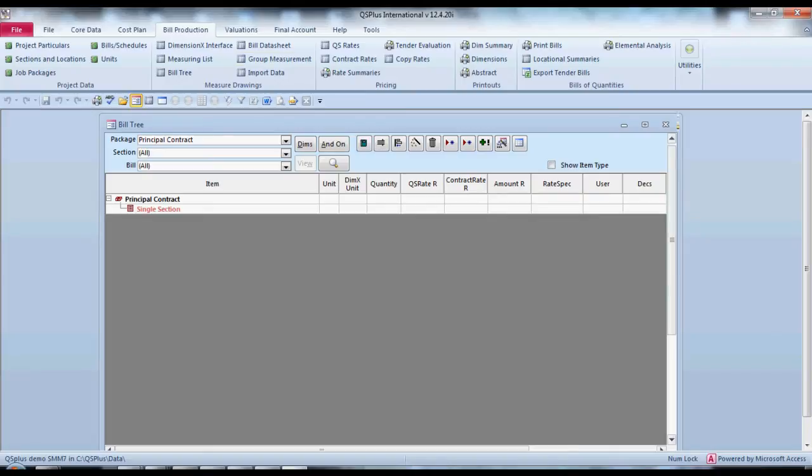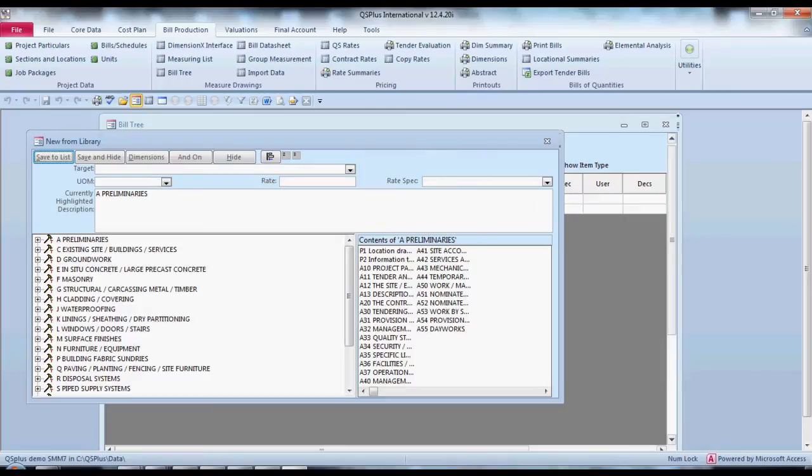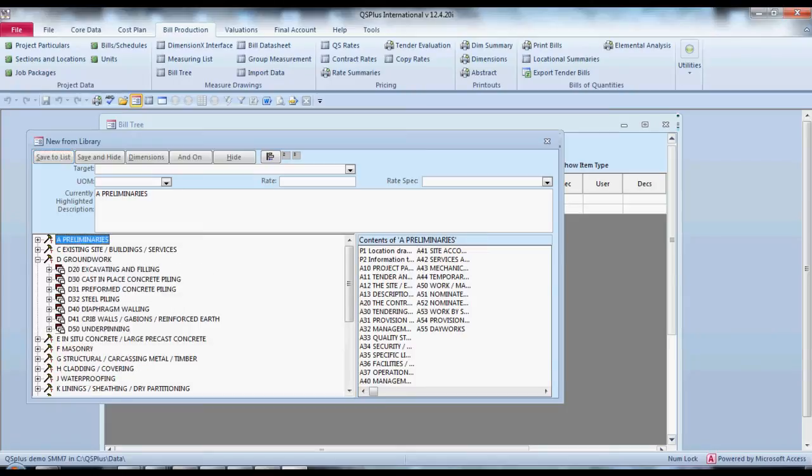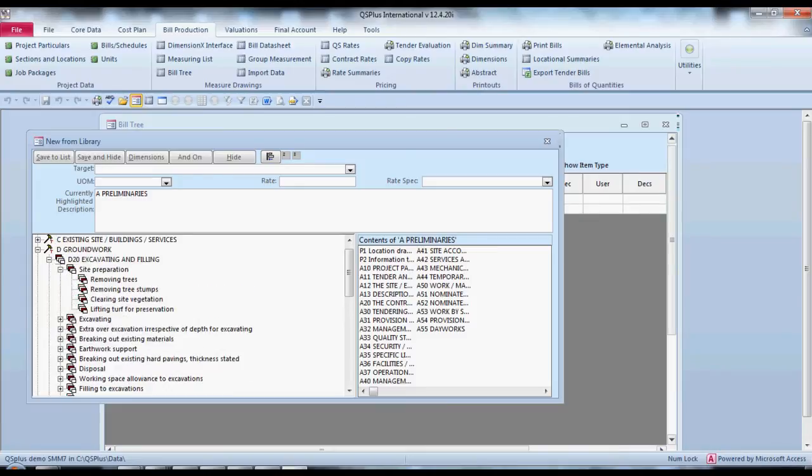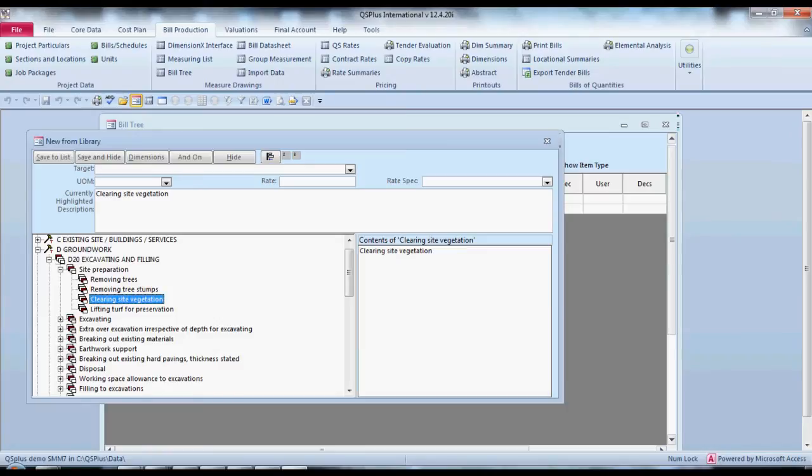I'd like to get started by using the bill of quantities, clicking on our single section, the library button, which brings up the SMM7 library as you can see here. I'd like to go to D in groundwork, which is just by clicking on the plus on the left hand side, excavating and filling, some site preparation, and then I'd like to go to the clearing site vegetation.